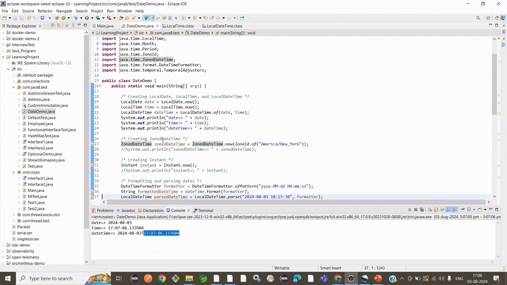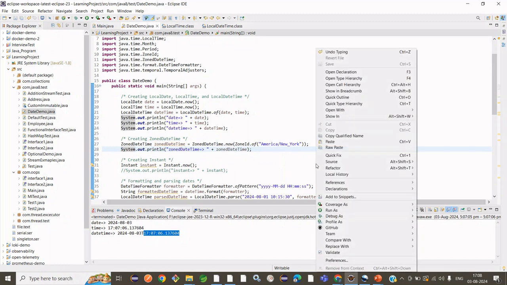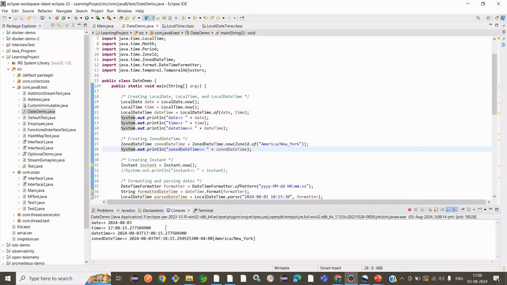So like this we can achieve the zone based date and time. So we are going to print. Let's see how we get it. Let's run it. Okay, so here we are getting zone date and time.